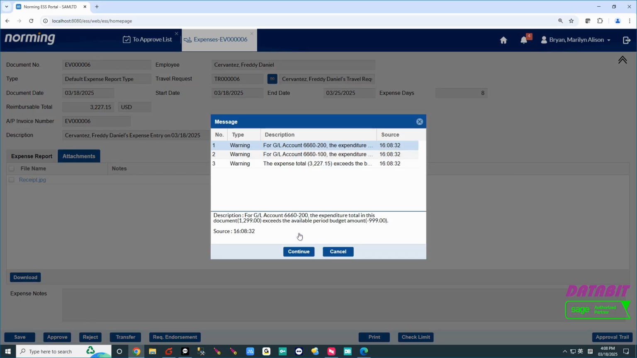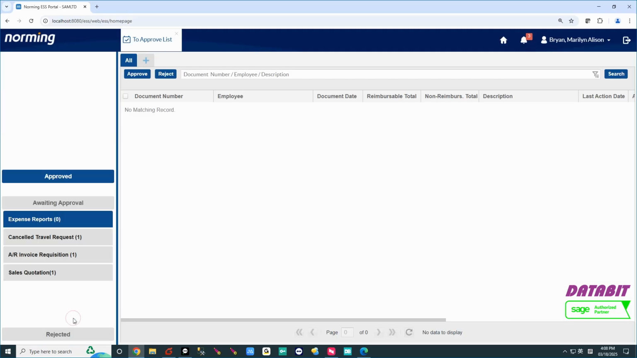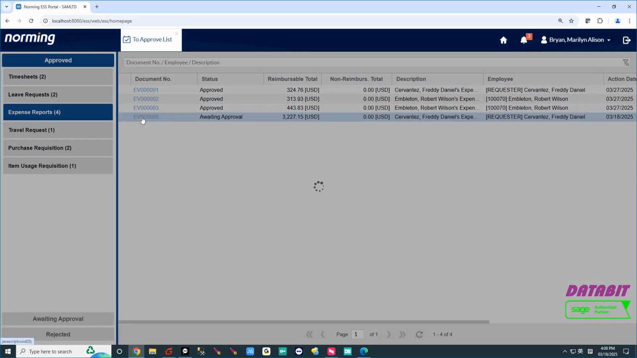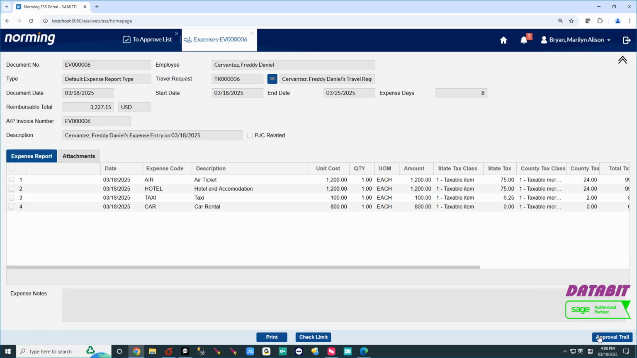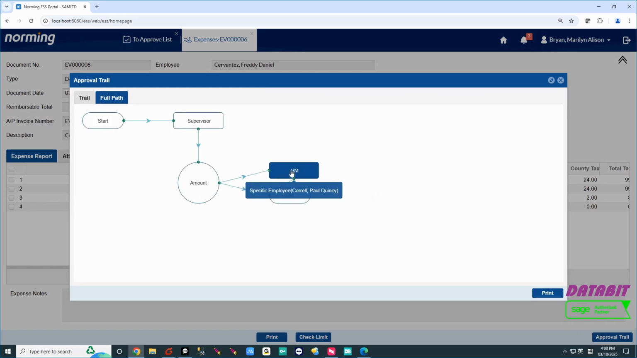The approver will also get a warning or error message for non-compliant expense reports, so they can take action to continue or reject the expense. The approver can check all the approved expenses in the web portal. And because the expense is now greater than 1,000, it now needs to be approved by the general manager.